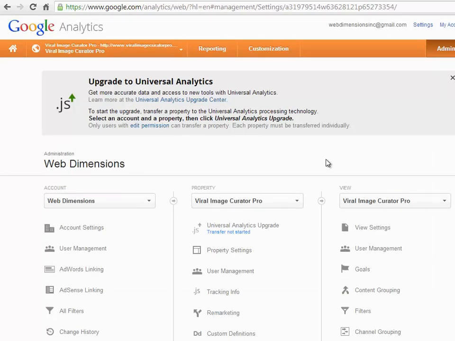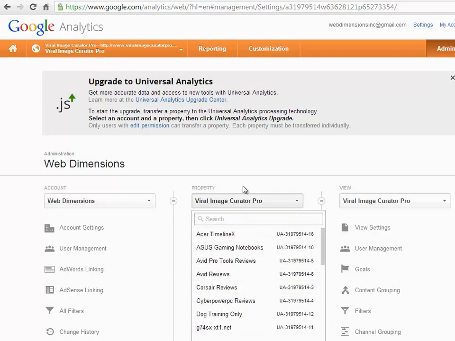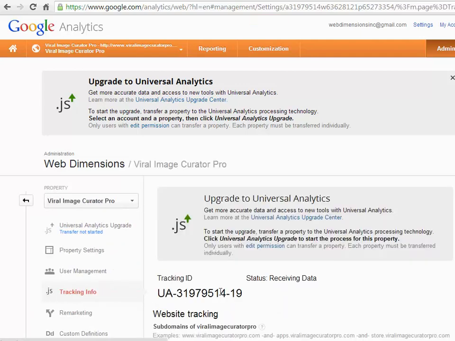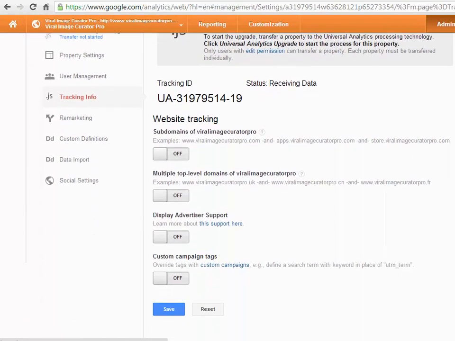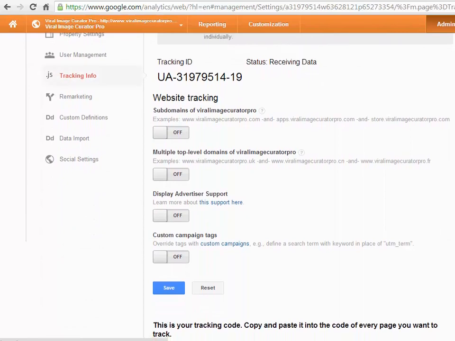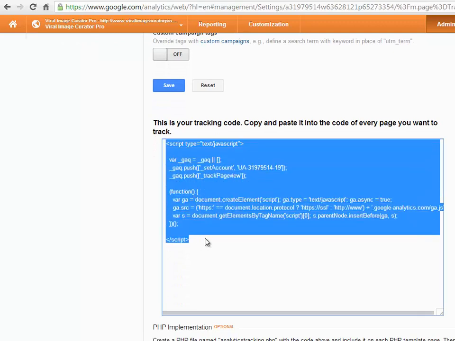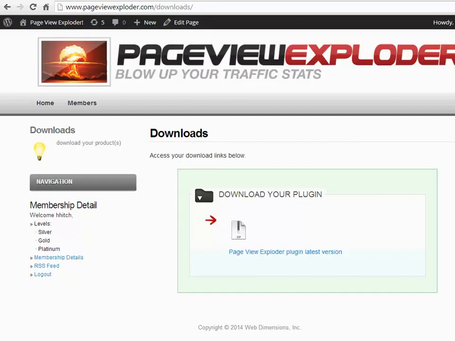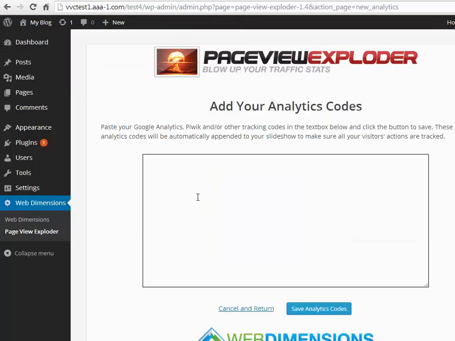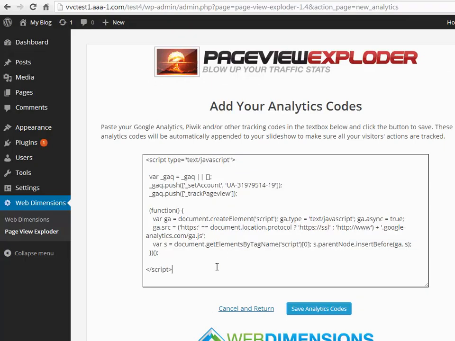So to get your tracking code from Google Analytics, you're going to log on. And I haven't upgraded yet, but what you do is you choose your account, then you choose the website here, or you add a new one, and then you're going to click on Tracking Info, and then you scroll down and see this is your tracking code. So what you're going to do is take the entire block of script here, including the script tags. Go back to your PageView Explorer, to the analytics section, and then you're going to paste this in just like that. If you're using PWIC, you do exactly the same thing.